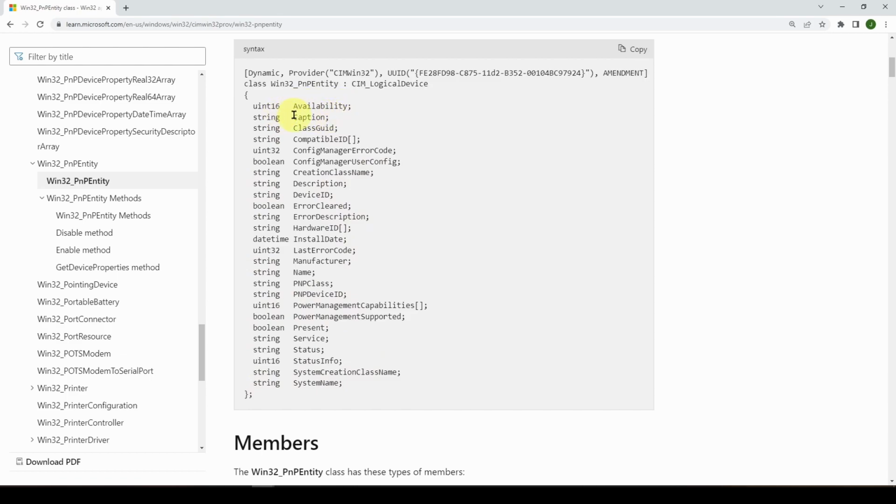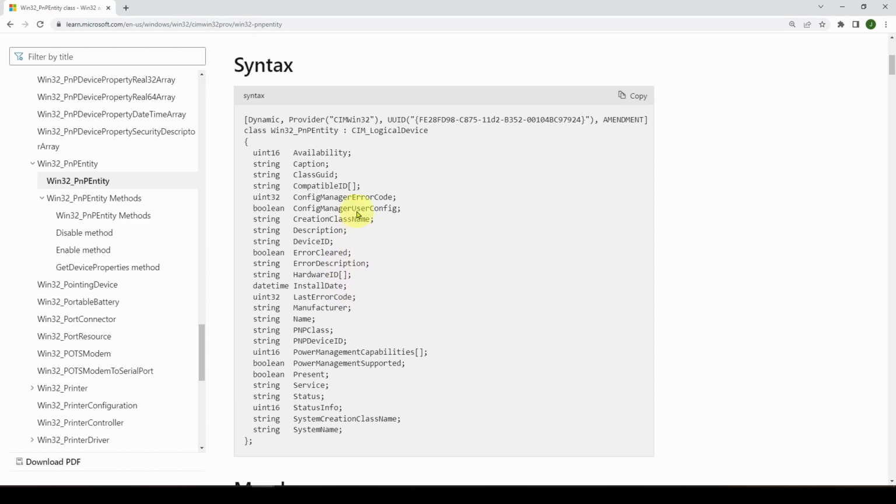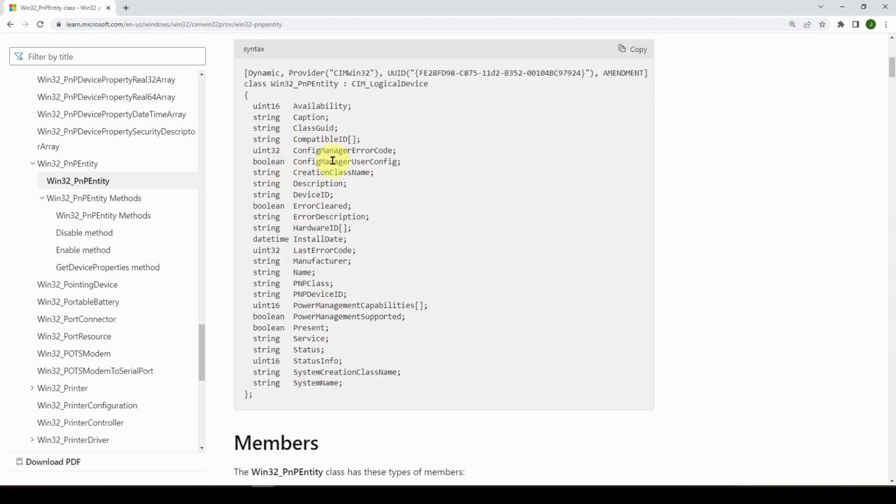Availability, caption, which we are using, which is going to give us a description of the device, class GUID, compatible ID, a whole bunch of stuff that we can access, install date, hardware ID, manufacturer, name of the device. So there's a whole lot of information here, but we're just going to give the user the ability to define which of these properties you want to access from each of the devices in that list of devices. Again, you can use anything you want here. Any of these properties, you can enter those into our text box.